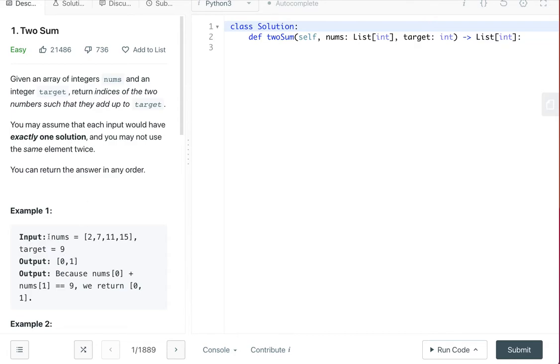Look at the example. I give you an array nums and a target of 9, and you want to check if you have two numbers from this array, like a 2 and a 7. 2 plus 7 equals 9, and then give back the index of these numbers.